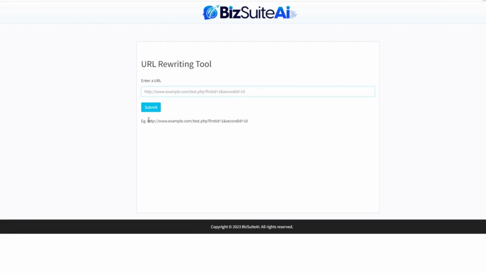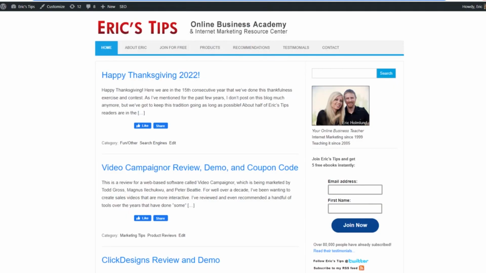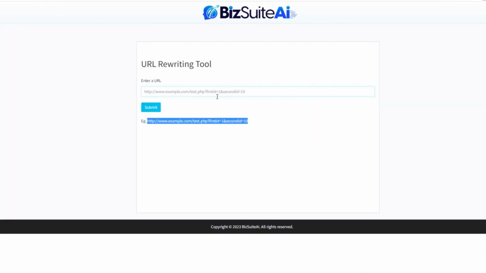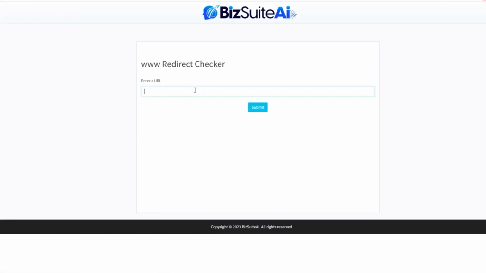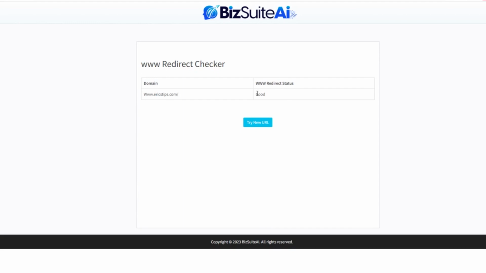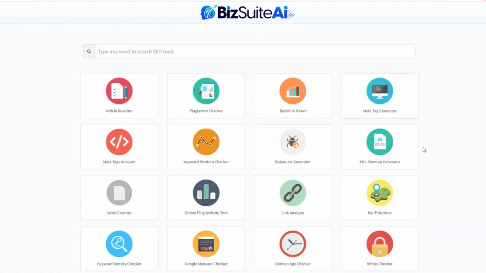Next up is the URL rewriting tool. And for this one, it would be if you have like a dynamic URL. Now, like on my WordPress site, I'm already using rewriting. I don't have the dynamic URLs, but if you did have dynamic URLs, this tool can actually rewrite them into a permanent URL. Then we've got the redirect checker. So if I just enter this, it should come up and say it's not a redirect. So yeah, it says it's good.